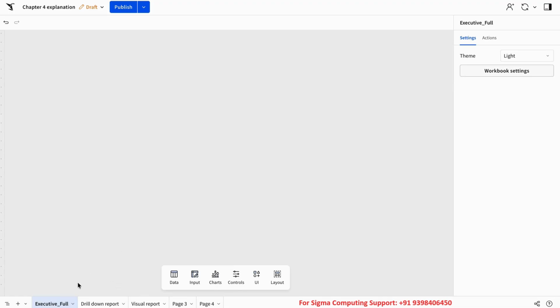So that means you can see the orange color in the bottom. You can give any colors to the pages because that will differentiate your different reports as well. And you can hide the page, and you can duplicate, you can add new page, copy page, export.